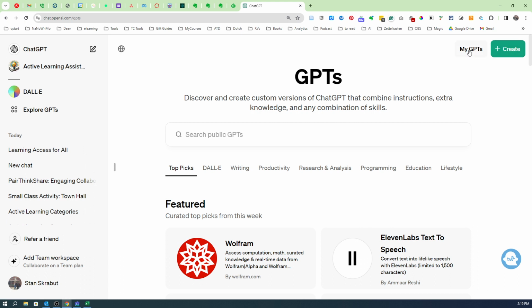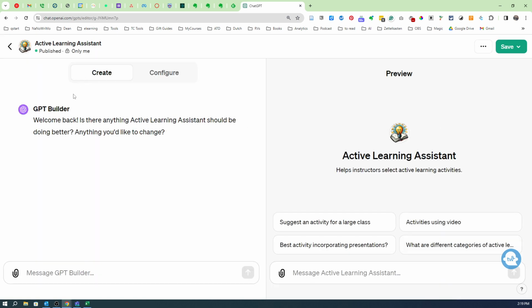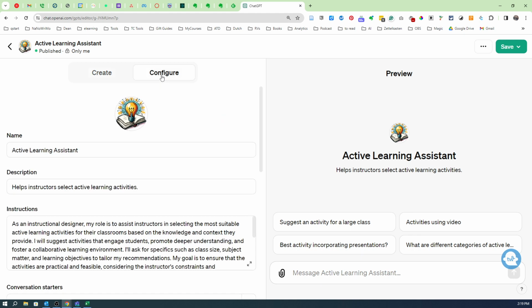So I'm just going to go to the one I created, this Active Learning Assistant. Currently, it's restricted to me because I'm still making some tweaks with it, but let me show you what this consists of. When you first start creating, it's going to ask you for a title and what your intentions are, and then it'll start building it. Once it's built, you can go in and configure it, and that's where you can do a lot of the heavy lifting in this particular tool.